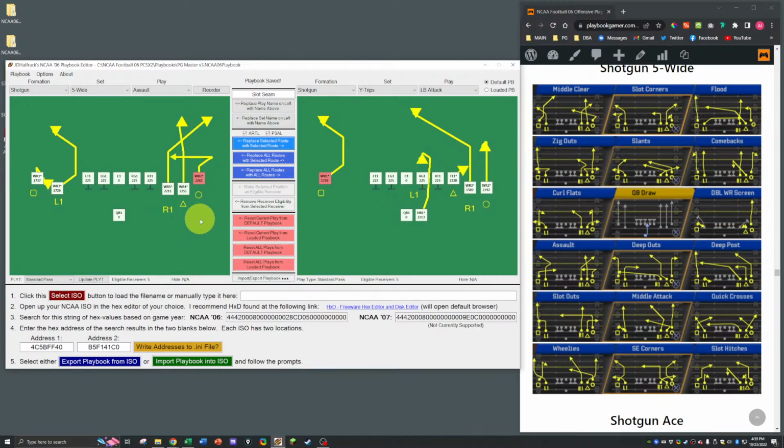I don't know really what to do with this one. I may have to change everything all the way around. I may do a 5 wide, something like that. I'm going to change this guy to a post. Do something like that. Then I'm going to turn this guy to a hitch. I have an idea. Let's go flanker screen.